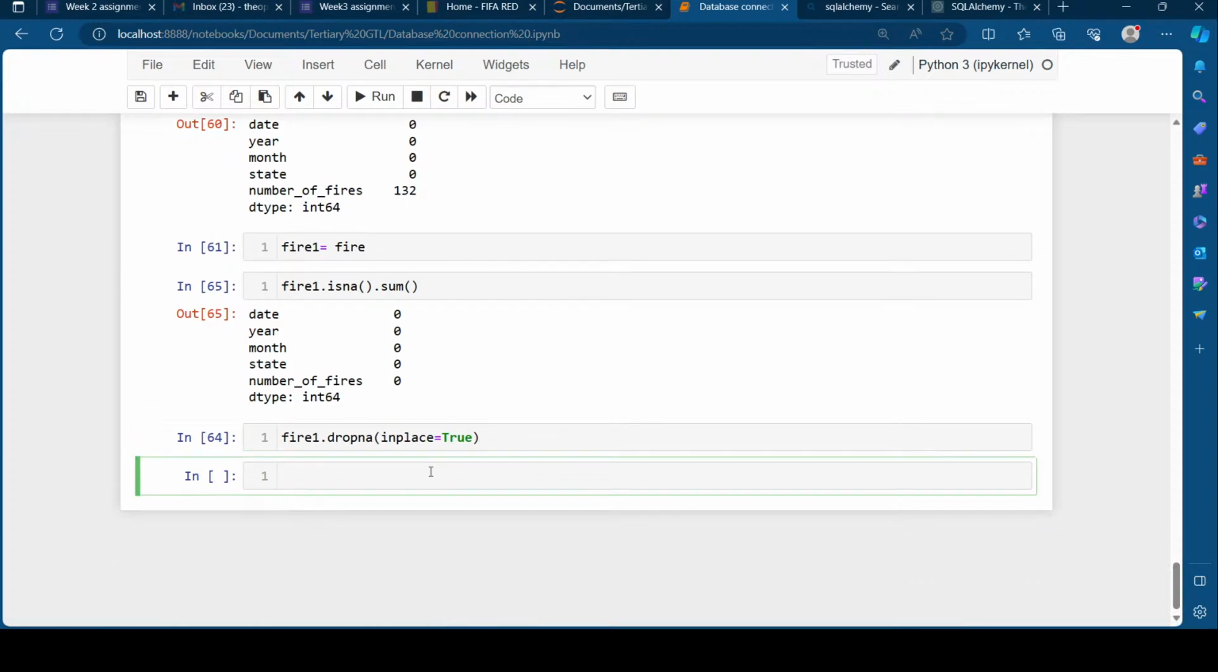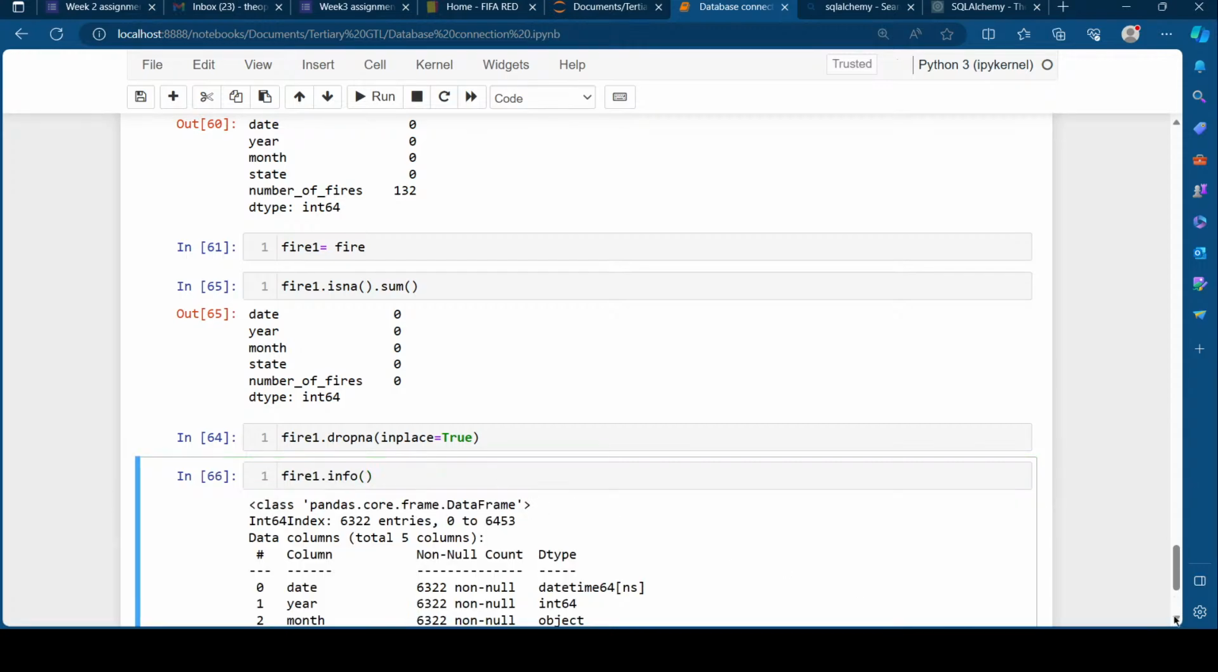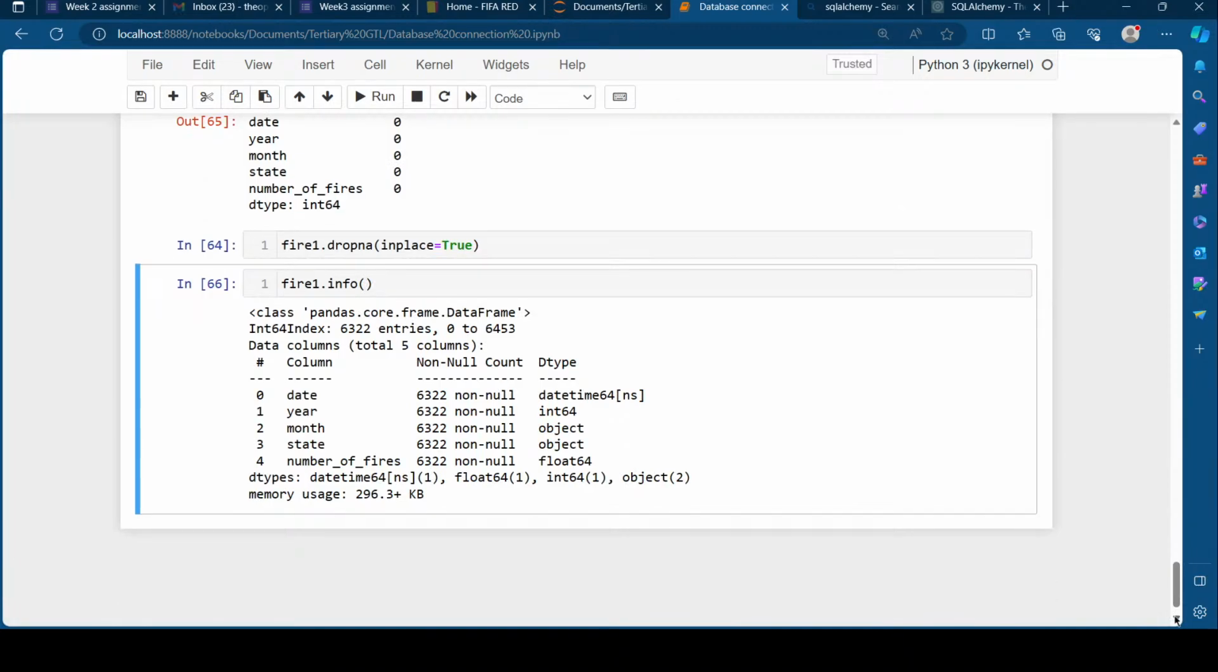So if you go fire one dot info, you see that at first it was 6454, but now it is 6332 because we've lost a whole lot, right? So we've dealt with the missing data with the first method, which was dropping. There's no longer missing data here because we dropped them. Is that not it?